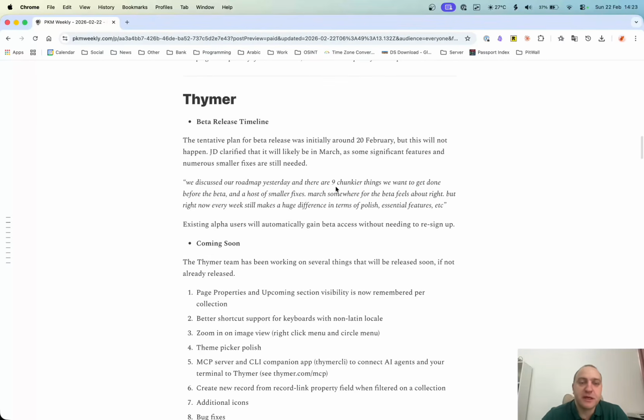Thymer, there's been an update to the beta release timeline. So for the time being, it's in closed alpha or invite-only alpha. And the devs were hoping to release the beta around 20th of February, so a few days ago or this week. But that unfortunately is not going to happen, as JD clarified that they still need to do a number of things before they feel that it's ready.